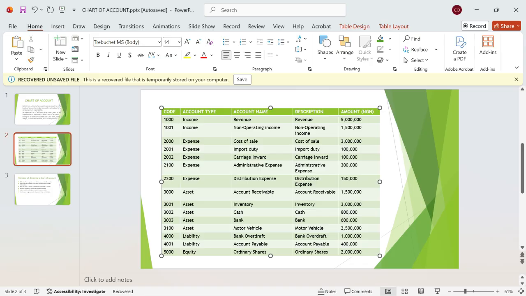Then the next, which is the third column, has the account name. You can see revenue, non-operating income, cost of sales, import duty, carriage inward, administrative expense. So these are the relevant books of account that is being maintained by this artificial company. Then the fourth column has the description that gives users an idea of what each of these books of account stands for. Then the last is amount, as simple as that.